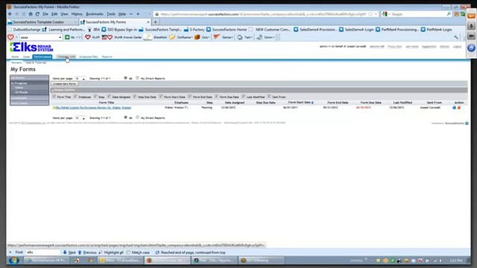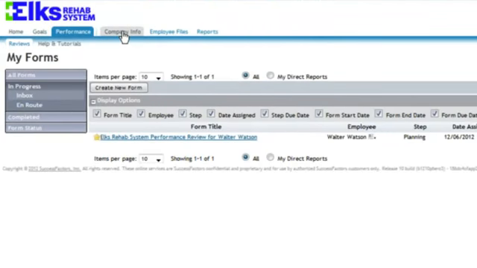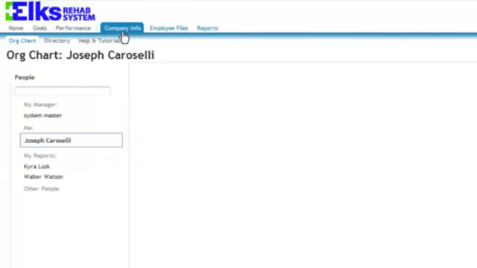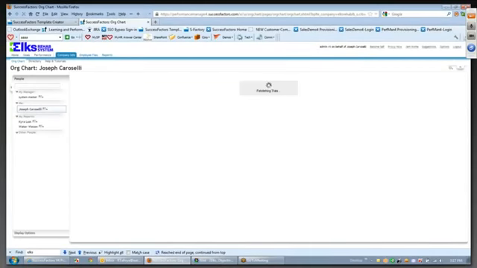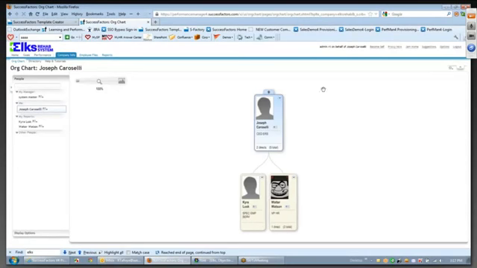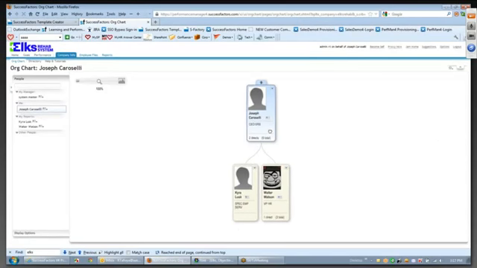Right. Okay, so you're going to see there's a couple more tabs here. I'm going to show you those really quickly because we've still got just a little bit of time. If you go to the company info, it's just going to give you a hierarchy chart. Walter Watson's an interesting looking character. So this is the employment hierarchy right here.